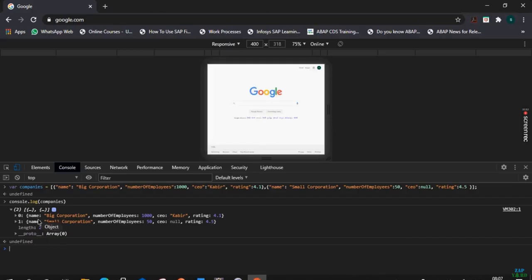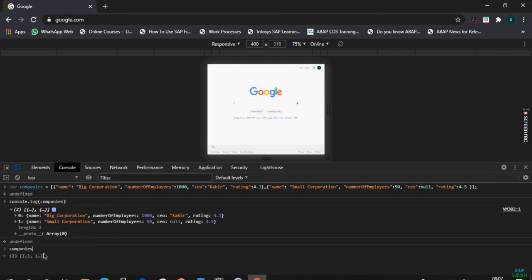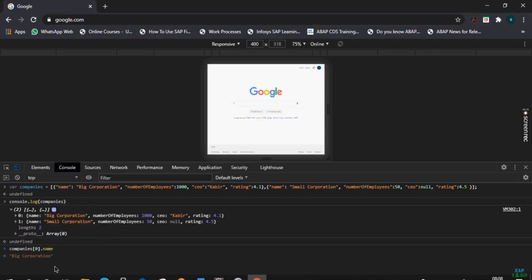Suppose I want to see the first record and the name. So my variable is companies. I select companies. Now this is my array, right? So I give 0. Then if I give 0, it displays here. See, it's very friendly. Company 0, it shows all the object key value pairs. Now if I specify that I need the value of name, I give name, enter. See here, companies 0 dot name, I get my value.